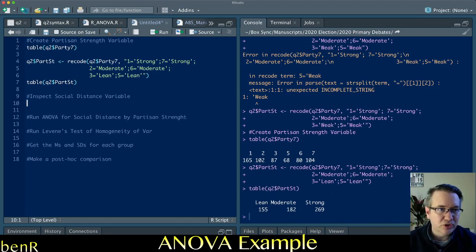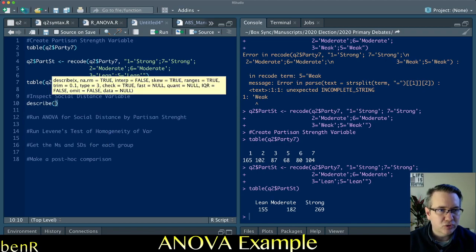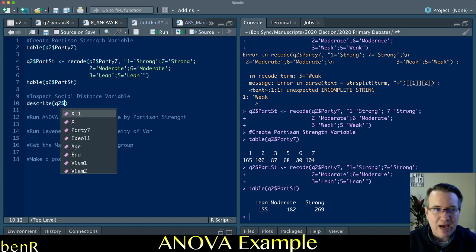Now we have a social distance variable. Let's get some descriptive statistics for it. This is going to be the outcome. It indicates how uncomfortable people would be if a member of the other party became neighbors with them, or became a close relative by family, or was a close associate at work.